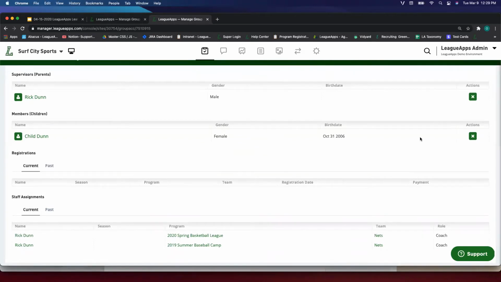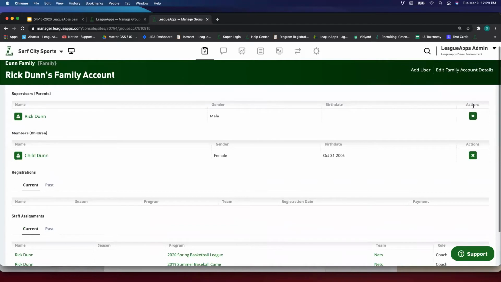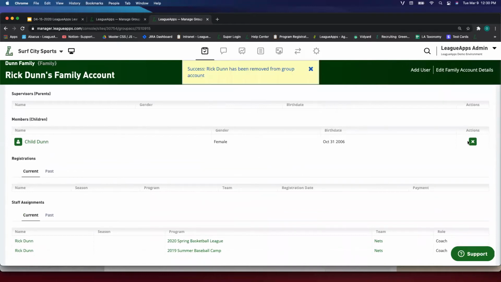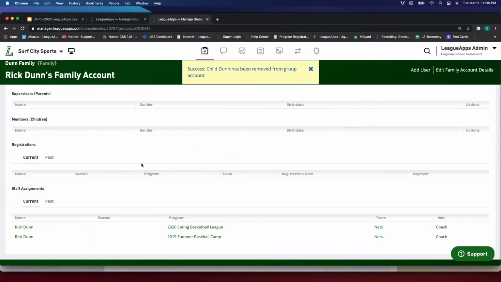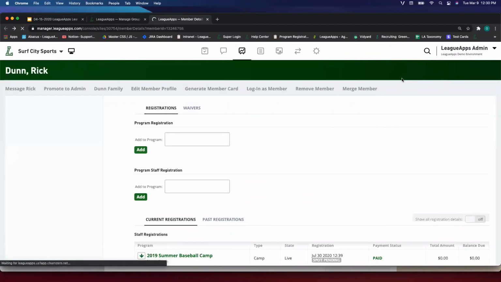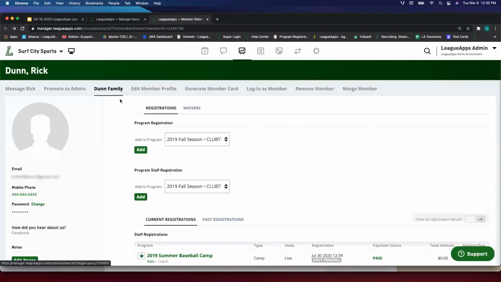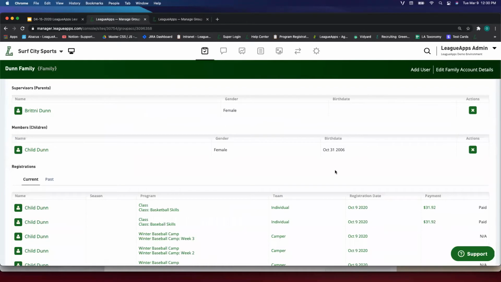And this sounds scary, but it's not. We're going to just remove these two accounts from the family account. So we're going to go ahead and delete from the group account. All right, so don't worry, it's not a scary move. We're simply removing them from our group account. We're not deleting their account. So now Rick and the child that was in their account is no longer in this family group. So now we can add them to the new family group.